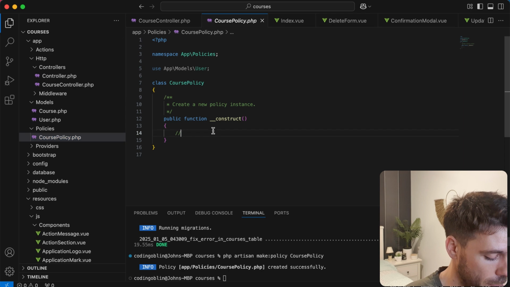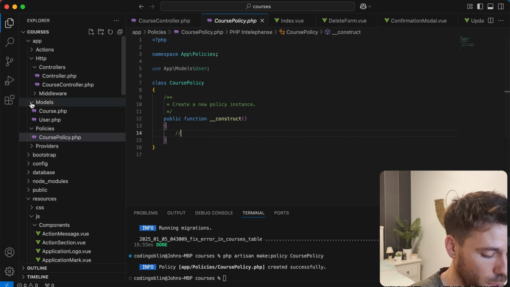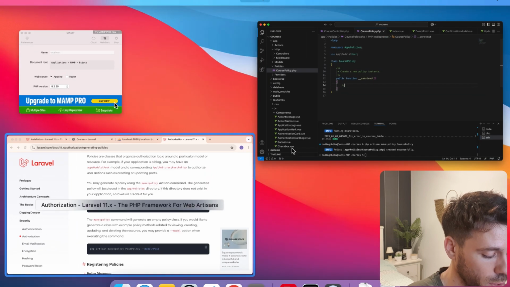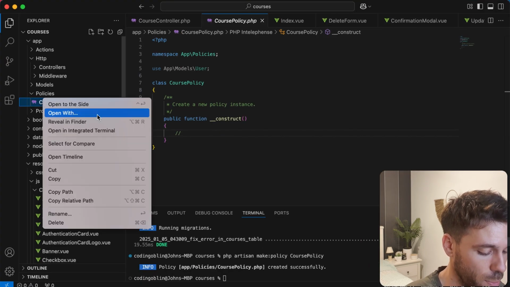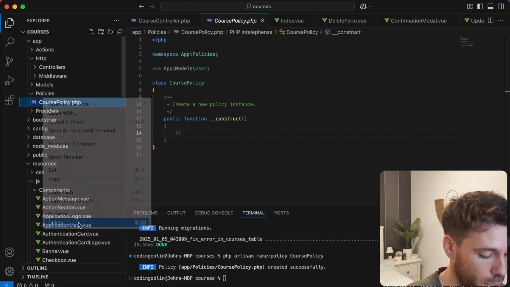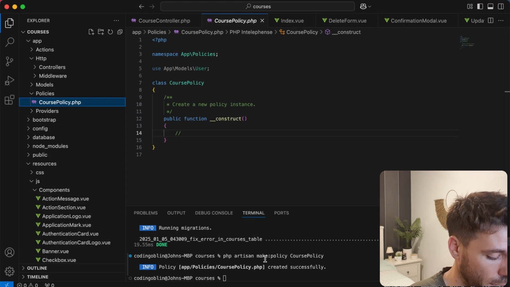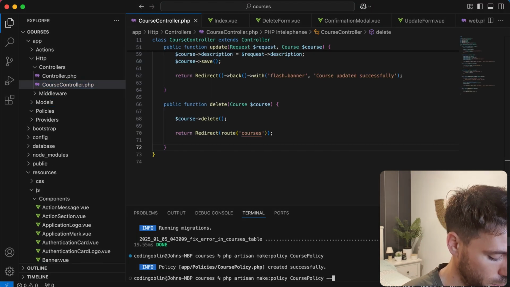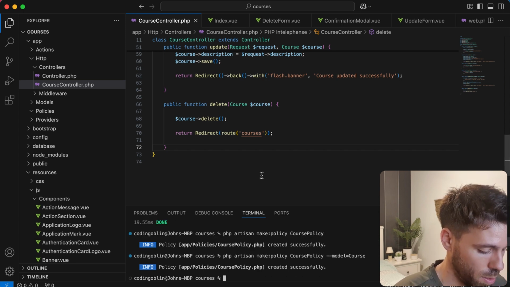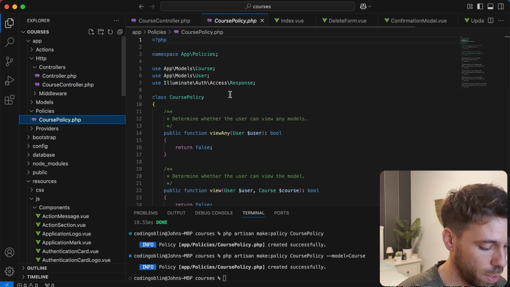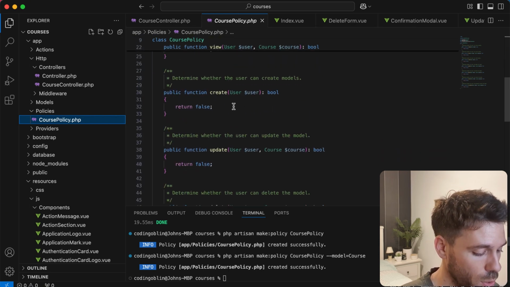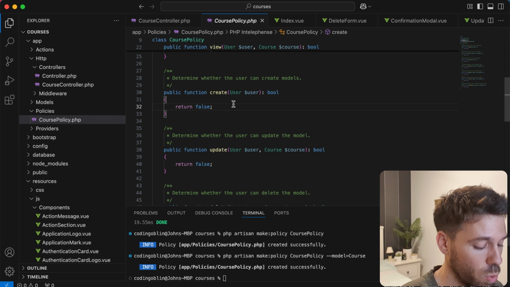course policy. So okay, actually, do you know what, let's do what they said, because let's delete that, and we will put the flag, and we're going to see it's going to look different when we use the flag. So if we say model course, and it's going to have all these predefined methods for us, which is very handy. So let's see what that's all about.